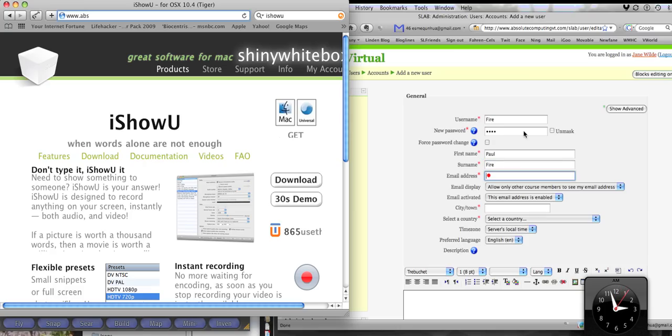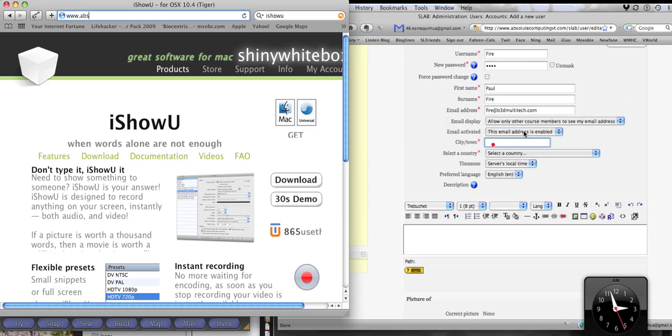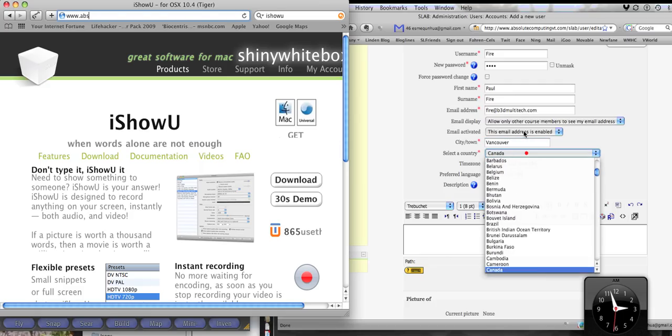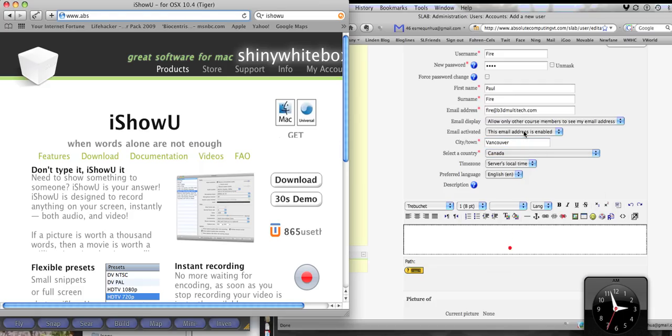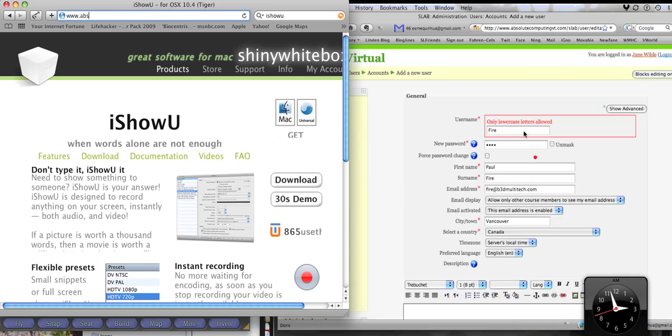My email address, you can just put fire at b3dmultitech.com. Oh, you got it. Good. And then my city is Vancouver. Looks like it's required. Vancouver. And my country is Canada. Good. All right. And then that's it, I guess. Only lowercase. Oh, that's strange. Okay.